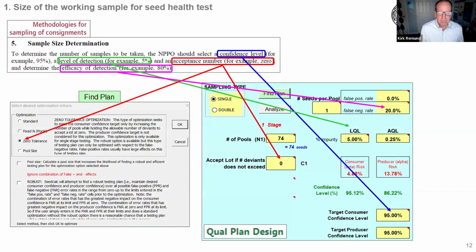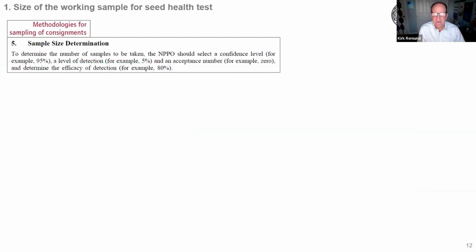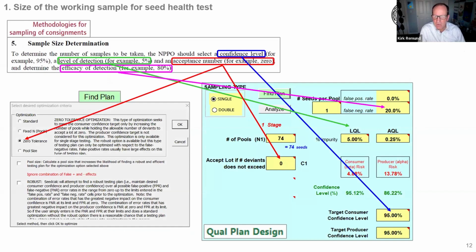So within SeedCalc, the qual plan design sheet is one of the sheets that's used quite a bit. We can enter those levels. So we're actually going to enter the values that are in that phytosanitary document. First of all, the confidence level there in blue, which is 95%. You can see that we can enter that in these yellow cells. The yellow cells within SeedCalc are inputs for the user, for you. The other cells are outputs. So we enter that in as a target level of confidence in our result of 95%.